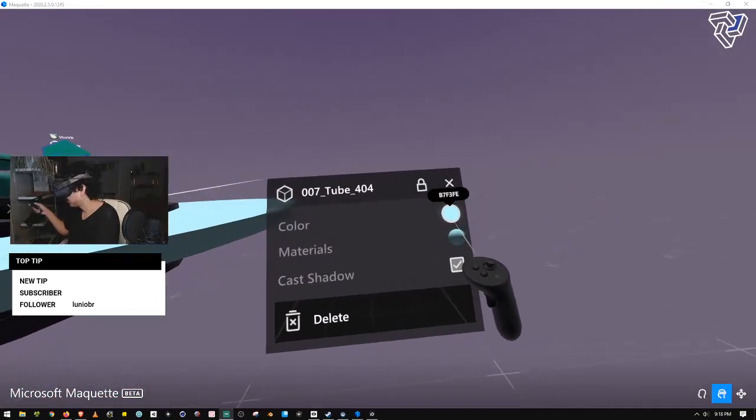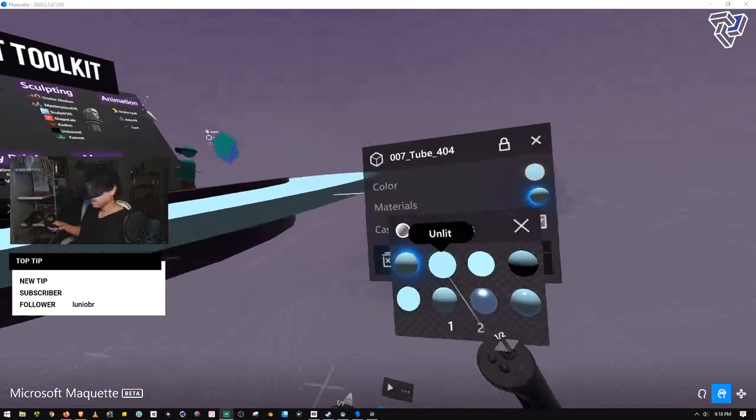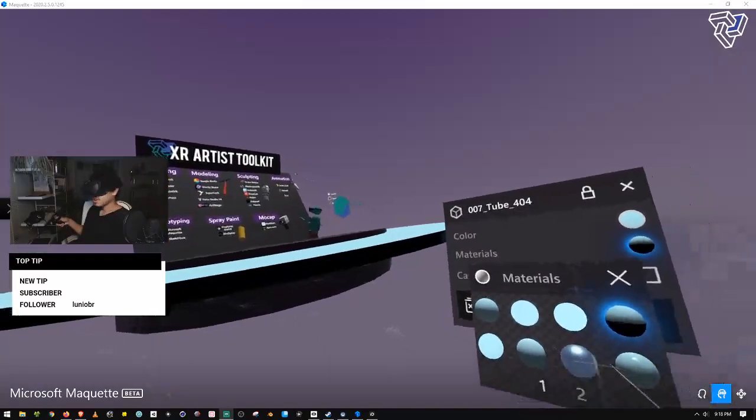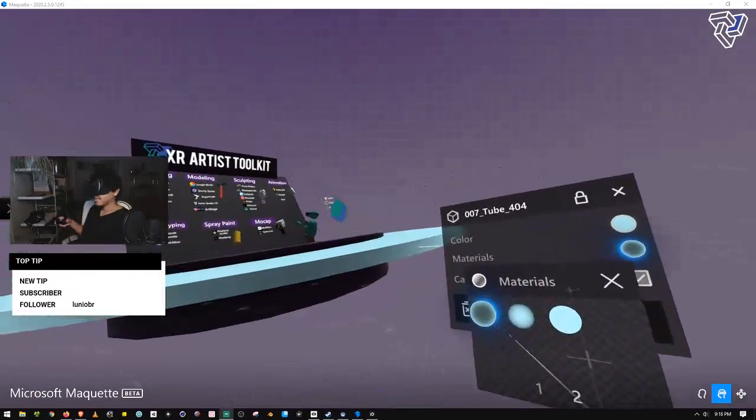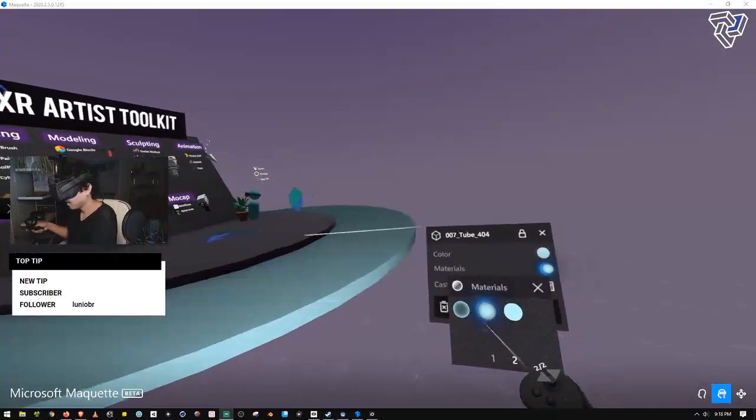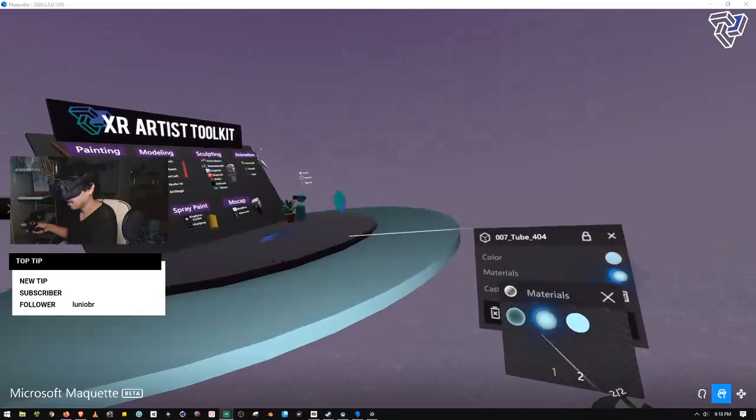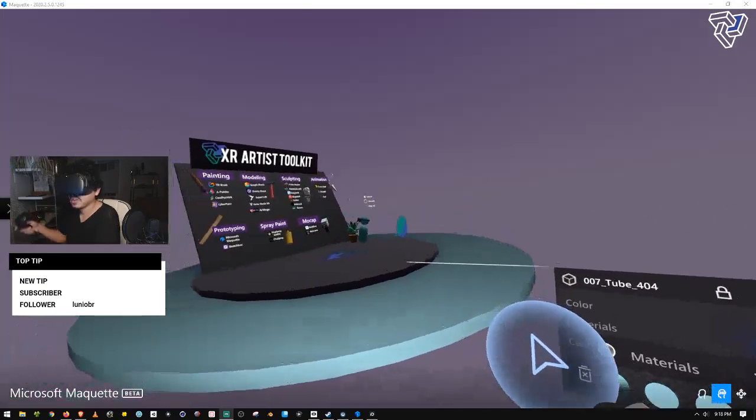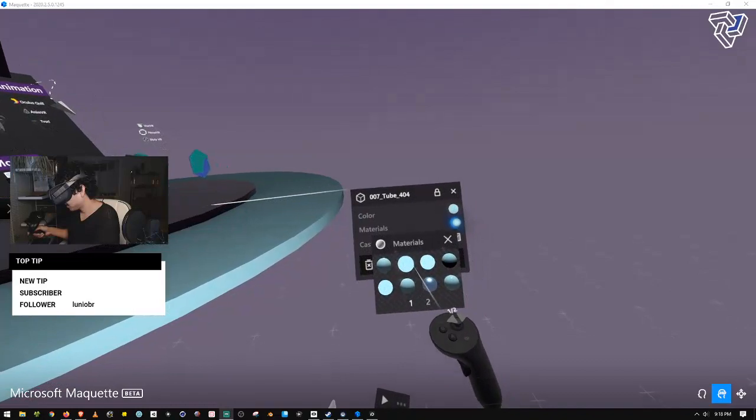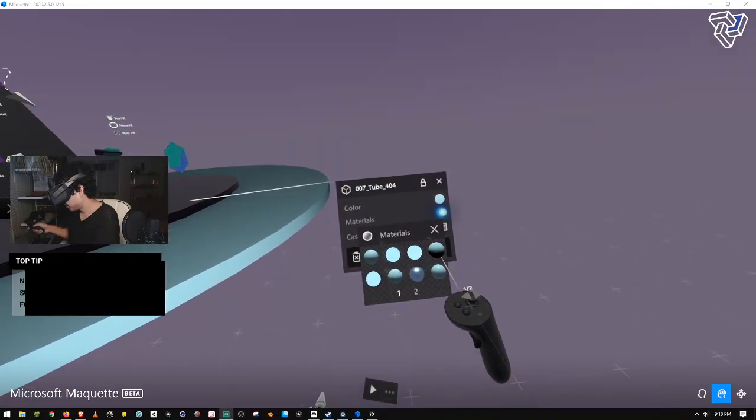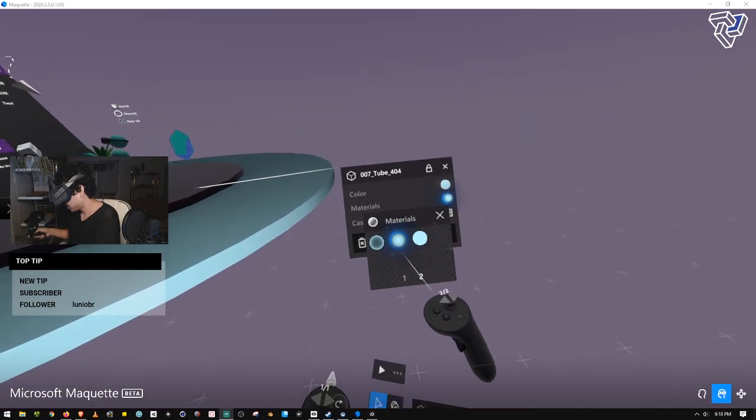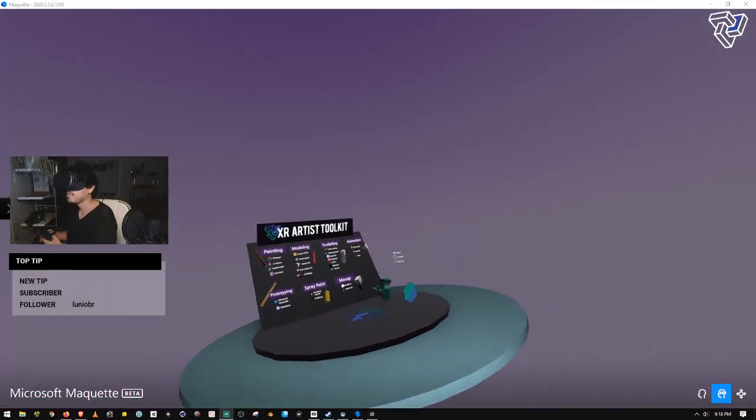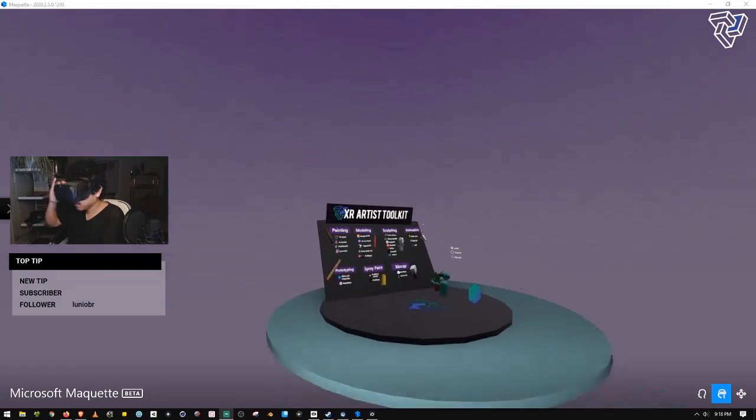So let's go back to this. Something I didn't see before is the ability to change the material. I'm very curious if and how these transfer over to Unity. Got a matte, unlit, additive, I think I'm going to stay with dark edges. Okay.